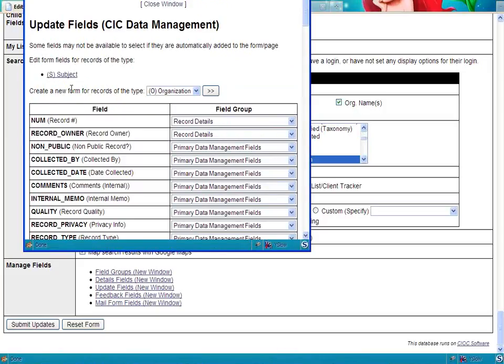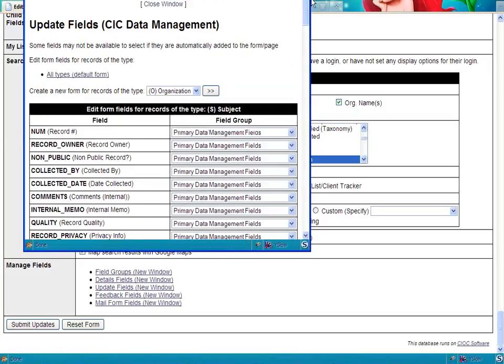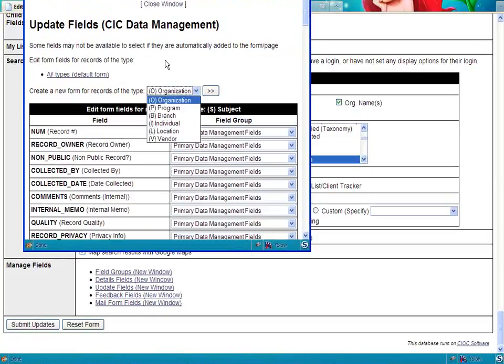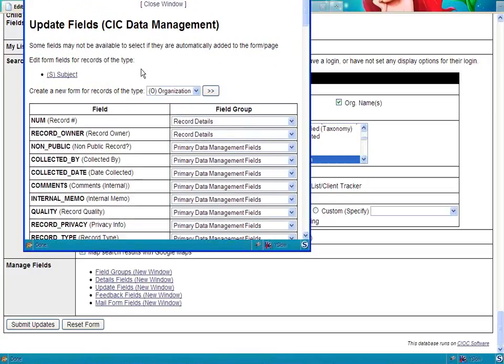So if you're making a new program at the same location, you can copy just the location information and not copy any of the description or taxonomy or anything else that doesn't apply to the record, and be very selective about what you actually want to copy for this new record.